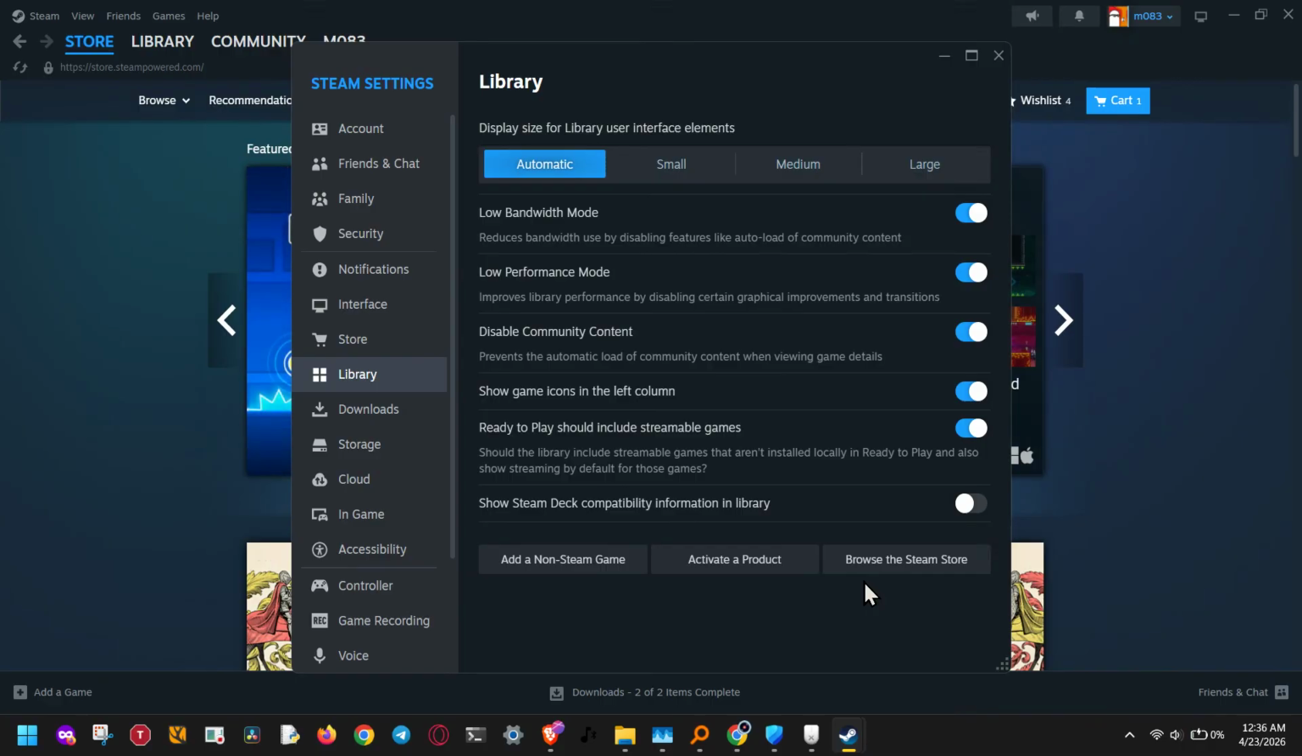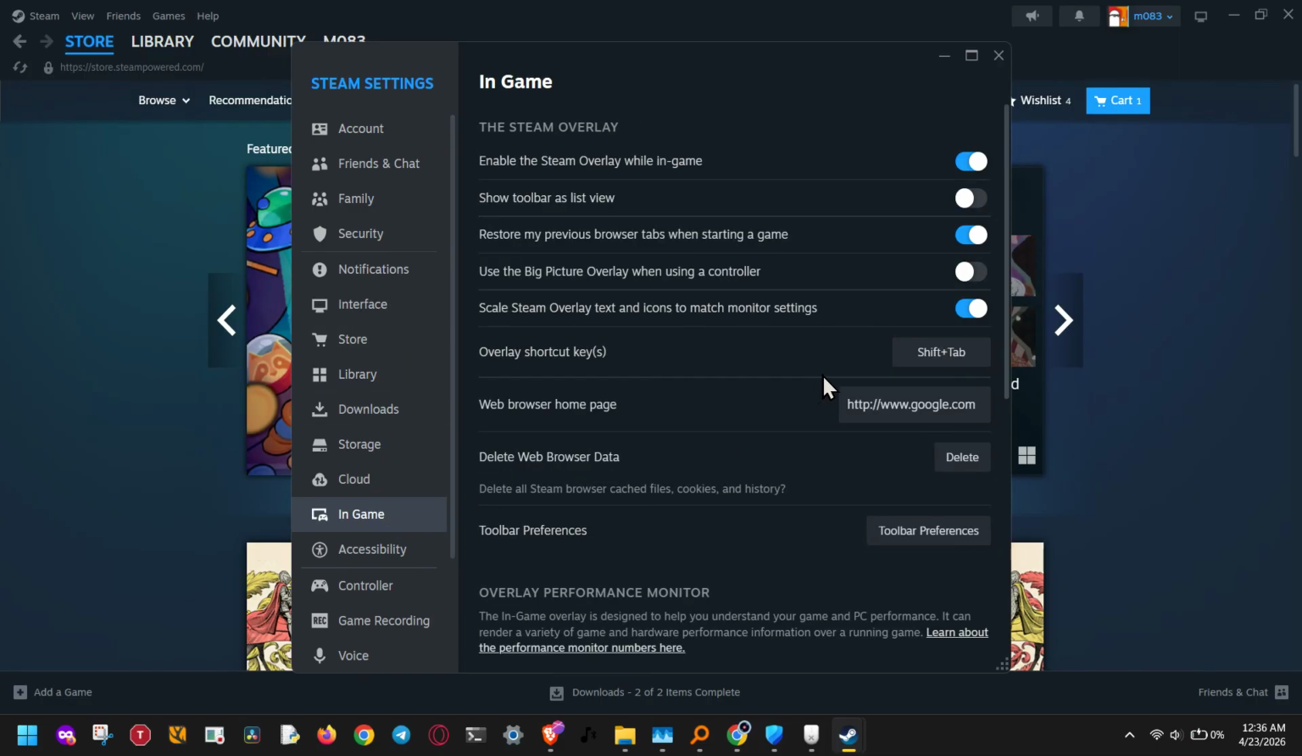Next, we're going to kill the Steam overlay. This is one of the biggest hidden memory users because the overlay runs a separate browser-like instance inside games. To turn it off, go back into Steam settings and click In-Game. Find Enable the Steam overlay while in-game and switch it off.